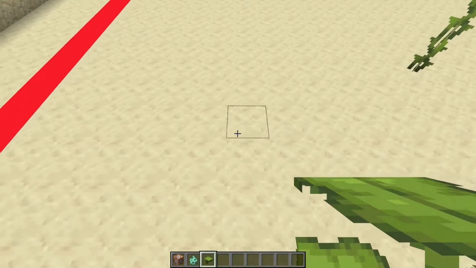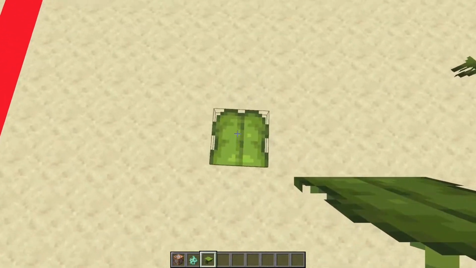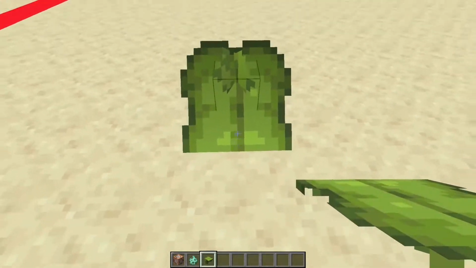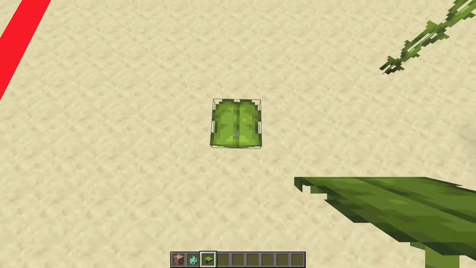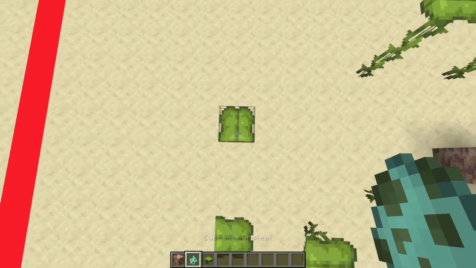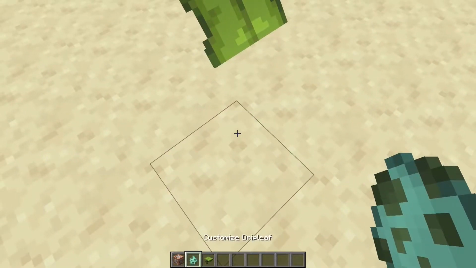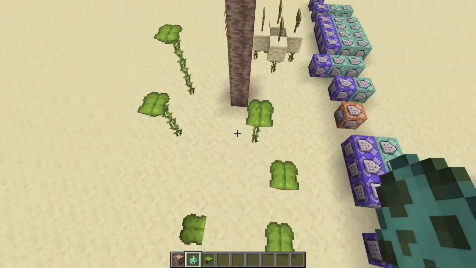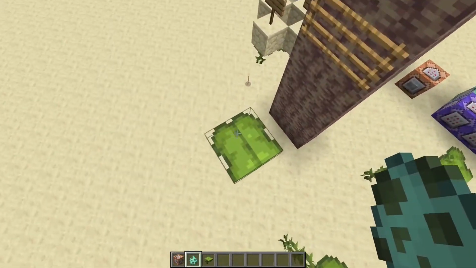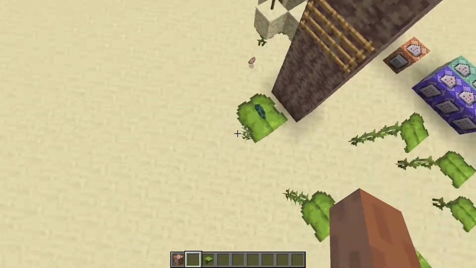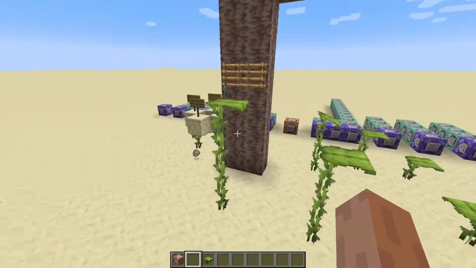As you can see, if I place out a normal Dripleaf and stand on it, I'll fall through. If an entity like an item goes on it, it'll also fall through. But if I take one of our Dripleafs that we made and throw an item on it, as you can see, nothing happens.